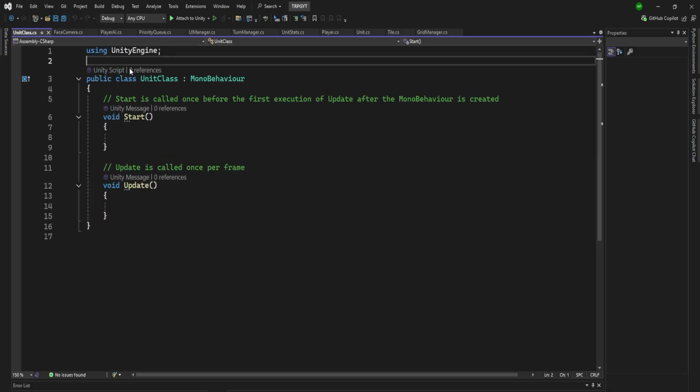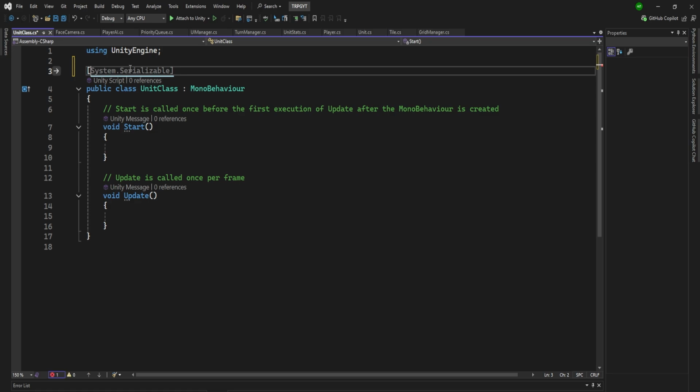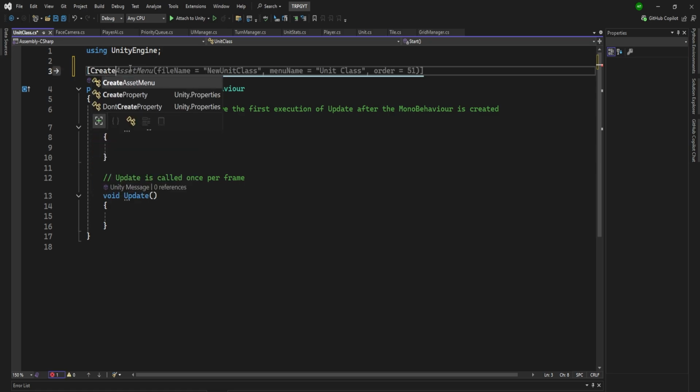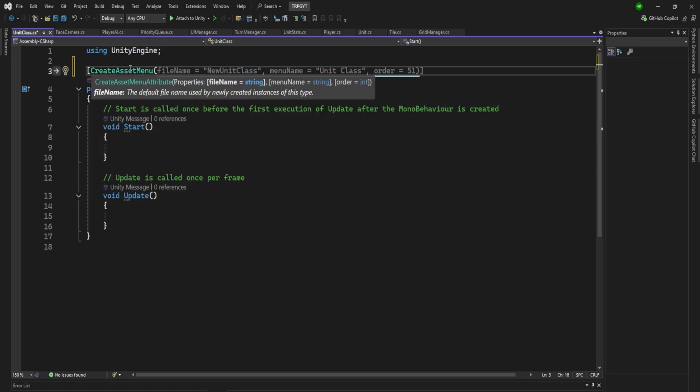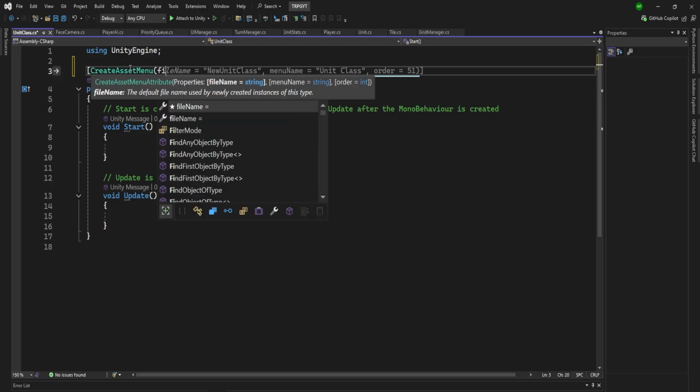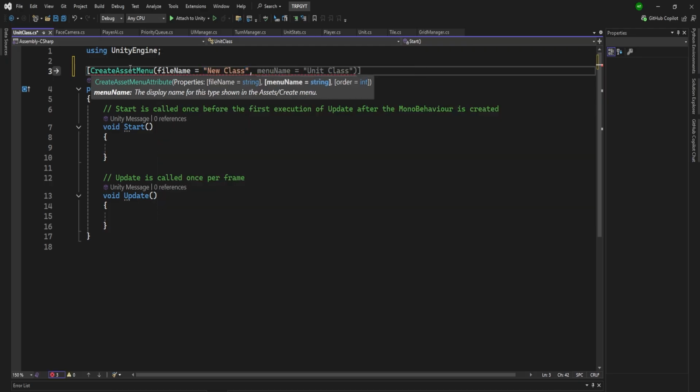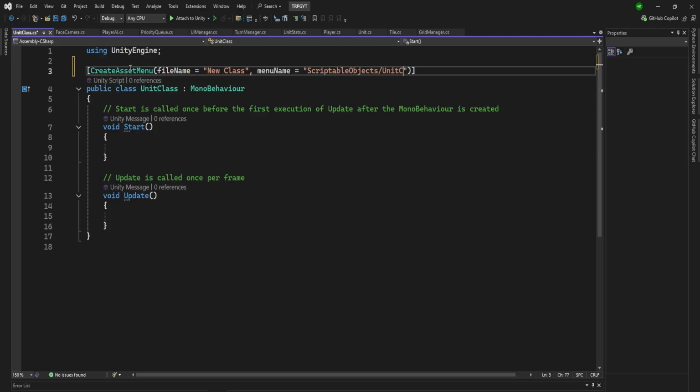And inside here, we're actually going to make this a scriptable object. So we're going to do square brackets, CreateAssetMenu. The file name is going to be NewClass. So that's the name of the file when you create it. The menu name is going to be ScriptableObjects, and then /NewClass. So this is going to create a menu when we right click in our project folder and go to Create. This will create a menu for us called ScriptableObjects, and then a sub option in there called NewClass.